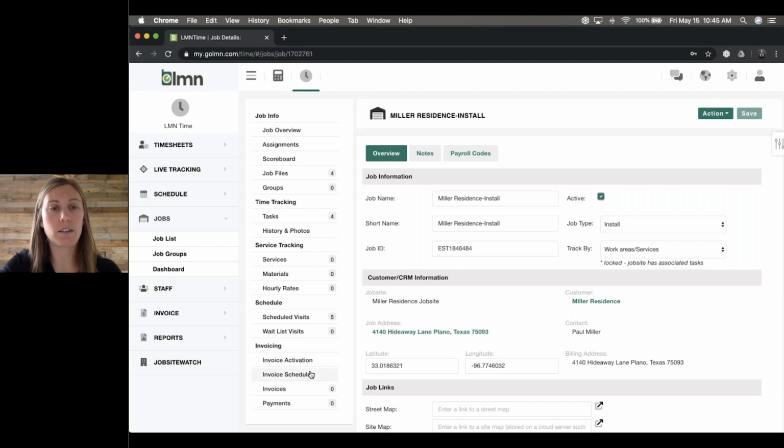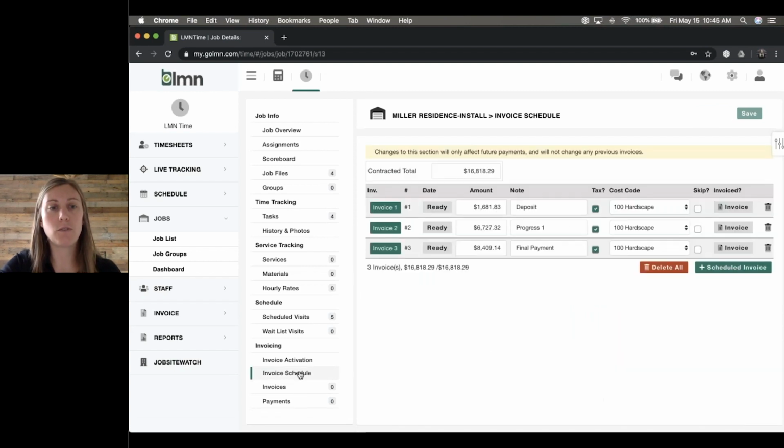So again, I'm going to click on invoice schedule. And again, because I had imported my standard estimate into LMN Time, my payments are already set up for me. The contract total is at the top of the screen, and then it's broken down by milestones based on what I had on my estimate.